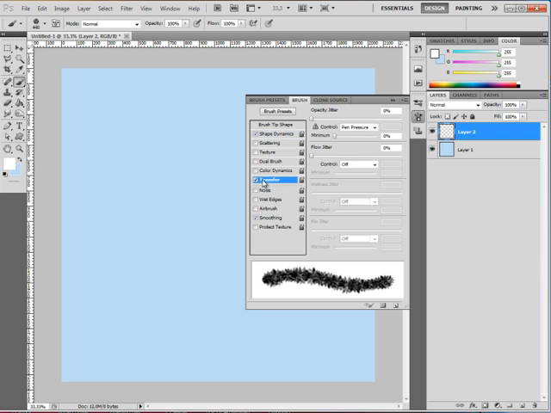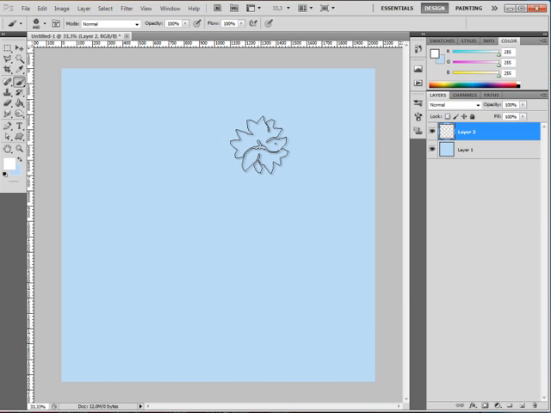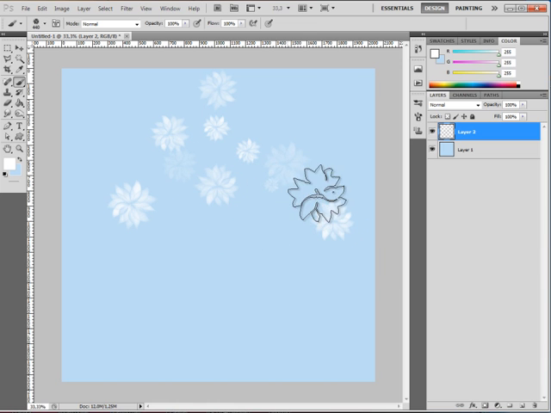Now go to the transfer, and there we have opacity jitter, and that I want too. I want the opacity jitter to, let's say, 75% and without any control. Now we're going to fill a diamond-shaped form like this in this texture on my new transparent layer, and I do that by just randomly clicking and seeing what the flowers will do.